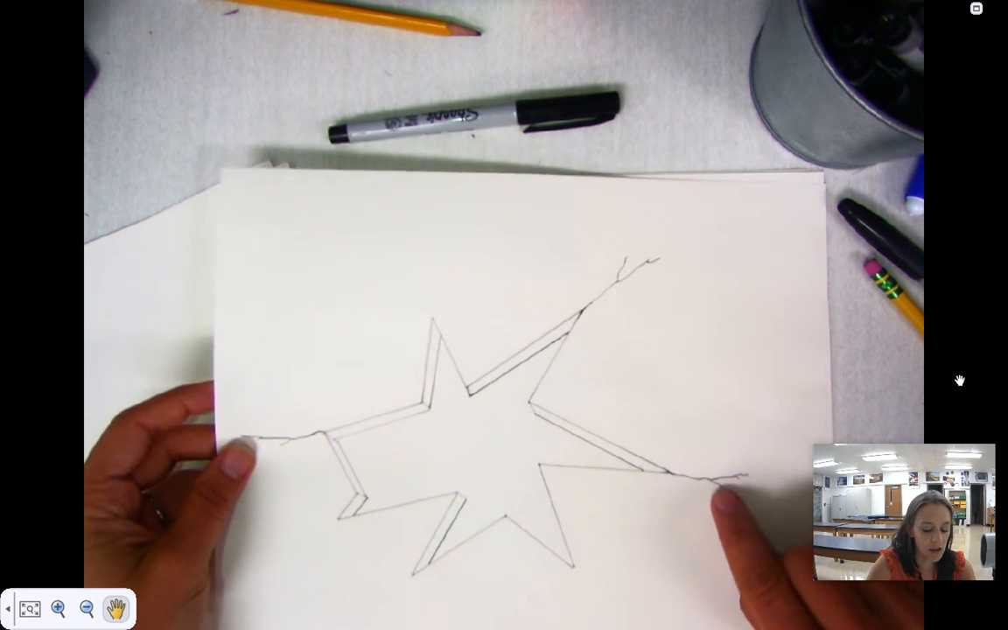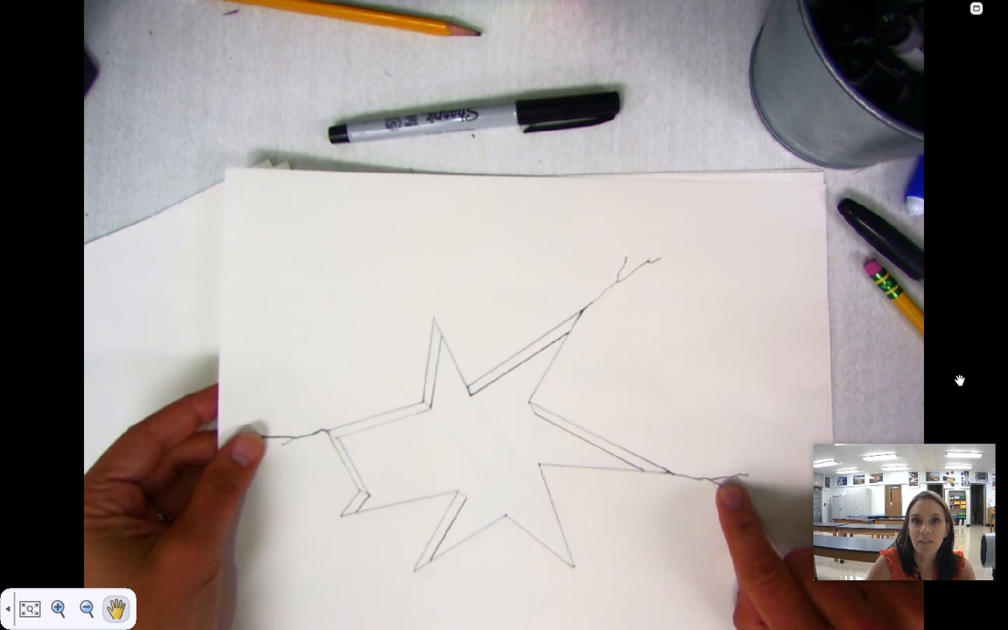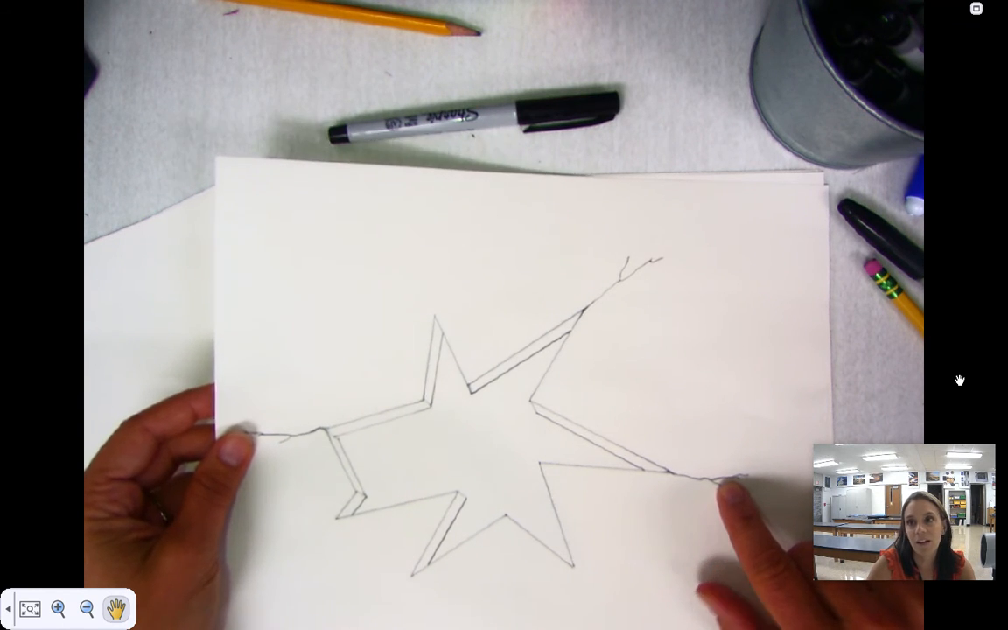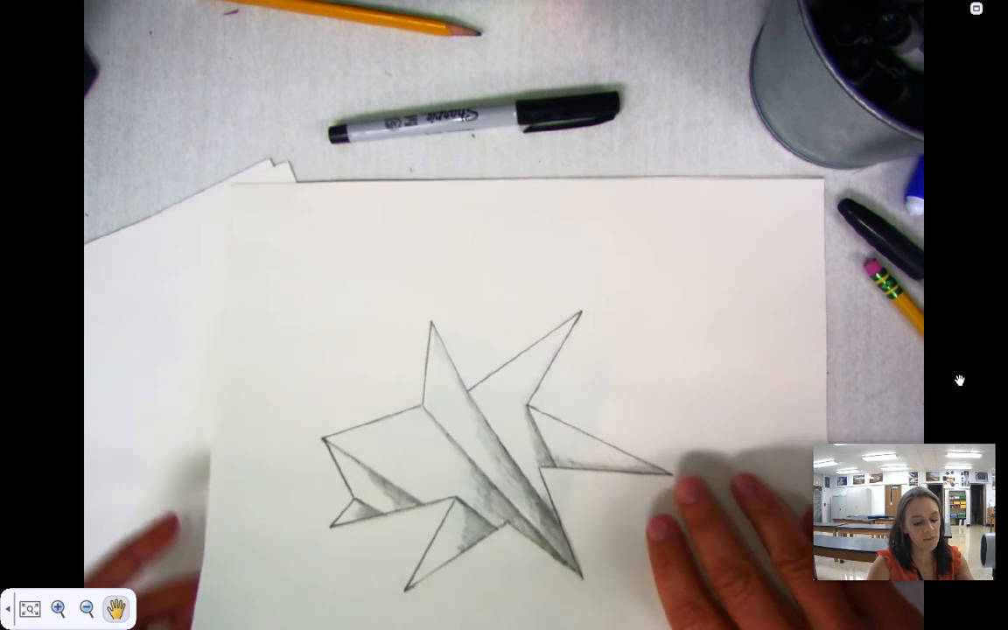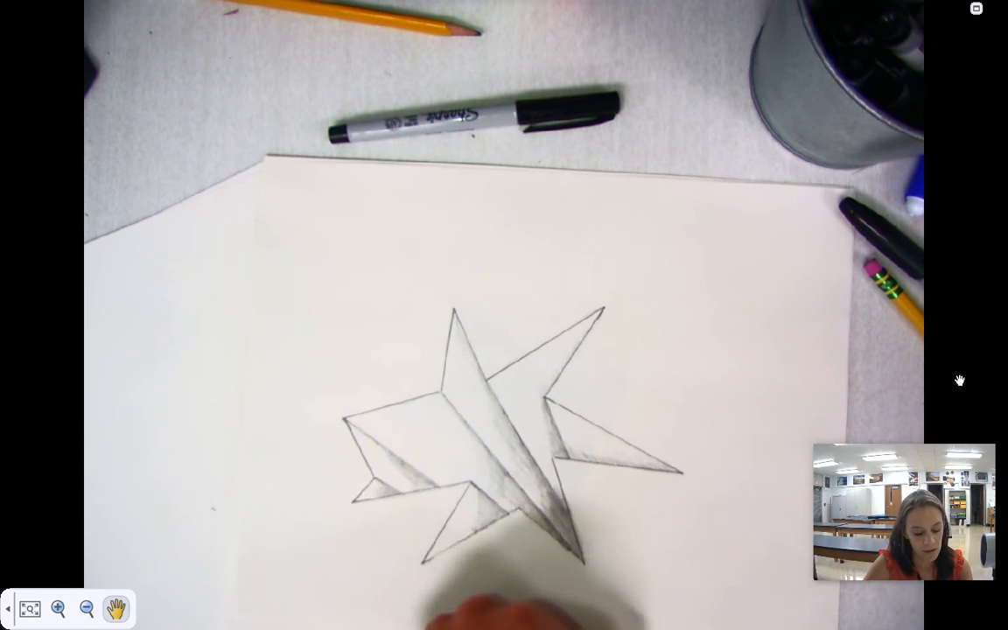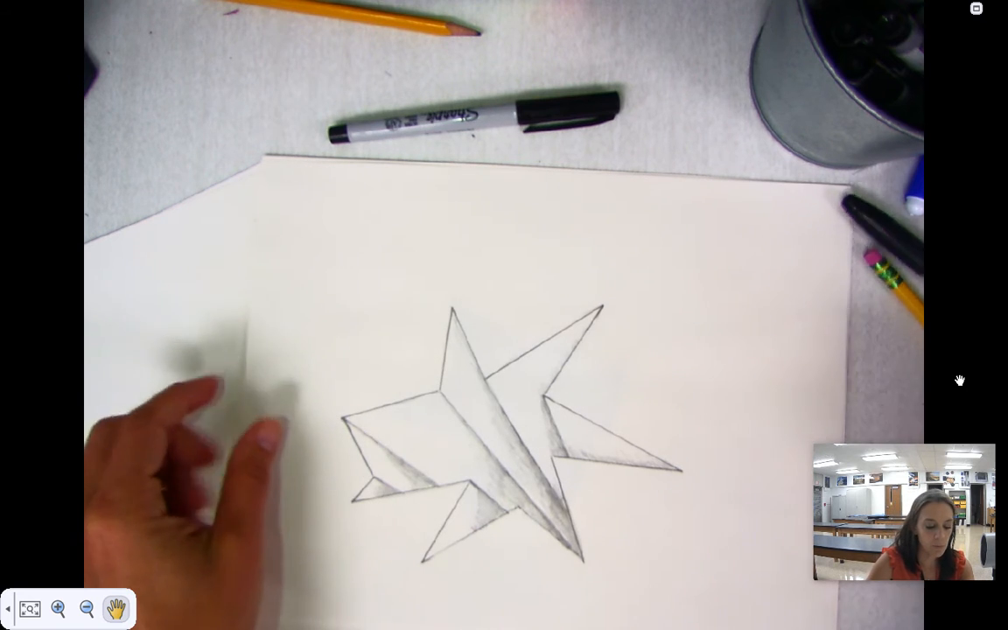So on this one, we talked about how to add some cracks. Now let's go ahead and talk about how to add some shading and some other things into it. So on this one, what I have here, these are all drawn back to my vanishing point.